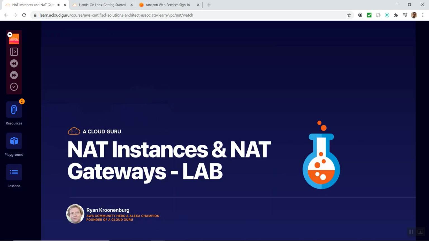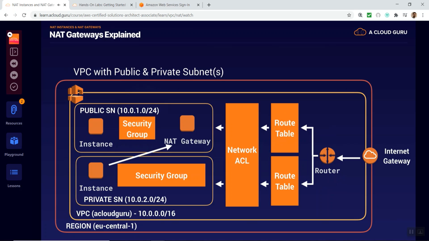Okay, hello Cloud Gurus and welcome to this lecture. This lecture is on NAT instances and NAT gateways. So NAT just stands for Network Address Translation. And essentially what we want to do is enable our EC2 instances in our private subnets to still be able to go out and to download software. And in order to do that, they need a way of communicating to our internet gateway. However, what we don't want to do is make our subnets public. We still want a degree of control. So what we're going to do is create these things called NAT instances and NAT gateways.